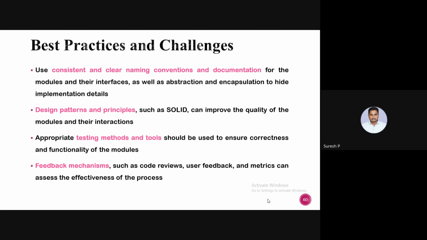Then the next one is we are supposed to follow proper design patterns and principles. We have some set of design patterns and principles, for example, the SOLID design pattern. So this is some kind of design pattern, in order to improve the quality of the modules and their interactions.